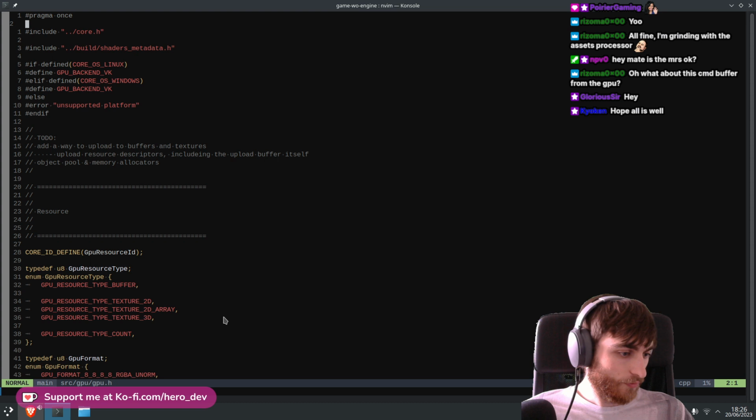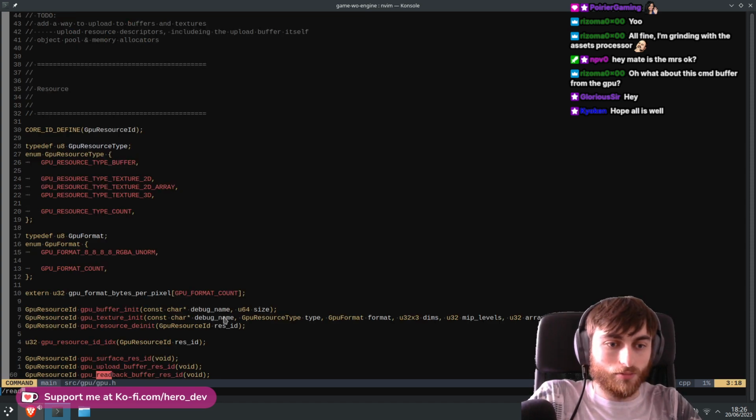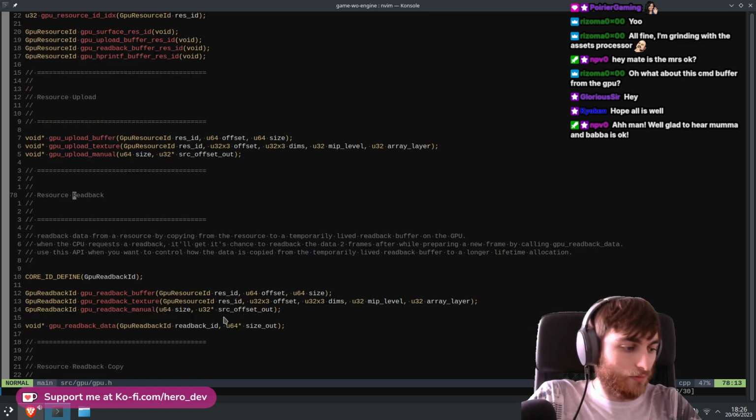What about this command buffer from GPU? Yeah, so effectively, let's just see this example. We've already got one type of readback working, right?